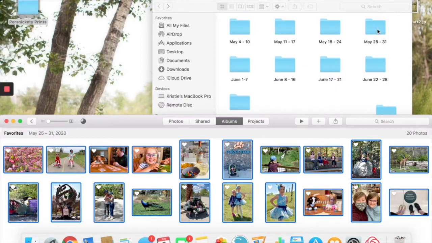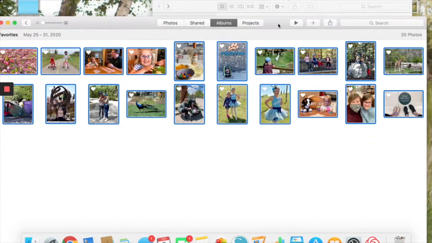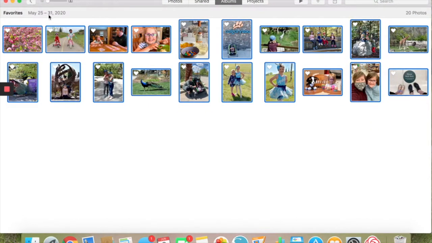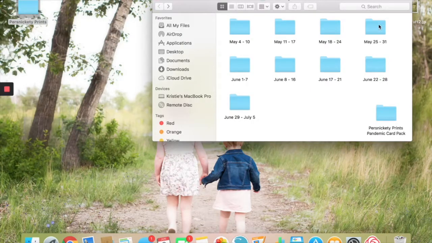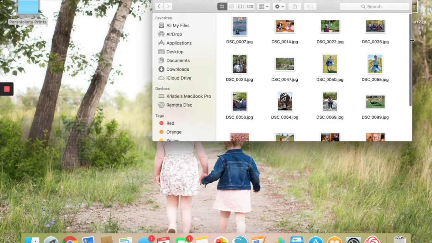Now I do order from Persnickety Prints. All my vertical photos will be ordered as 3x4. All my horizontal photos will be ordered as 4x6, and I do all that on the website. If you have any questions about that, you can let me know. I don't do any other specialty sizes. I do occasionally do a collage on the Project Life app, but very rarely. I keep it streamlined, I keep it simple.